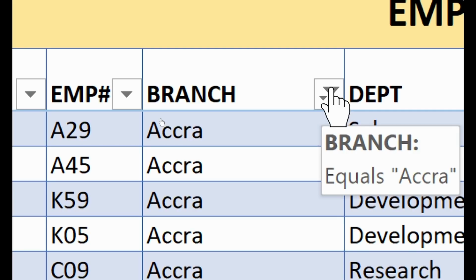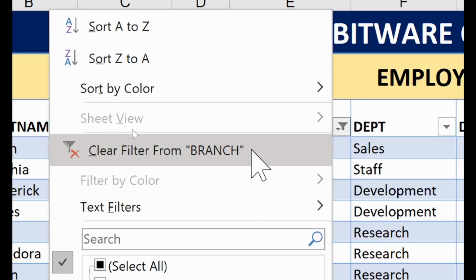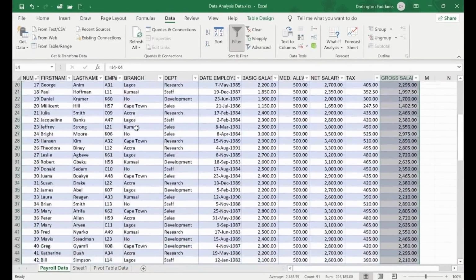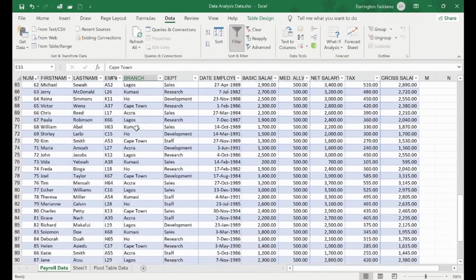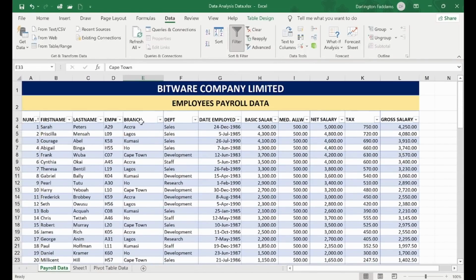All right, I don't want to filter anymore. I'm done getting my information. I'm satisfied. So I'll click here, and what I will do is to select this option. What does it say? Clear filter from branch, and the entire data will come back. Oh, I thought the data was lost. Okay, the entire data is back because I have cleared my filter.